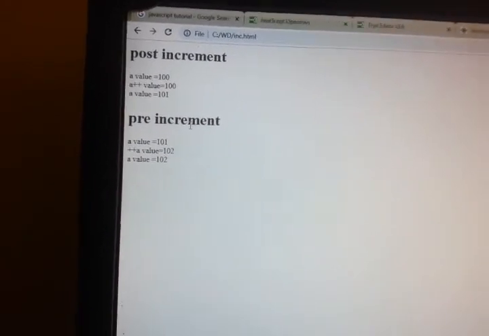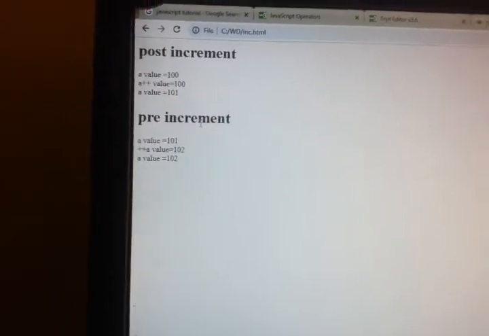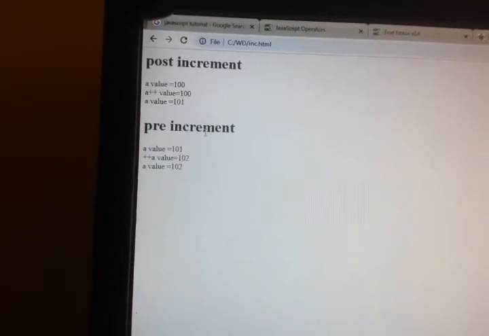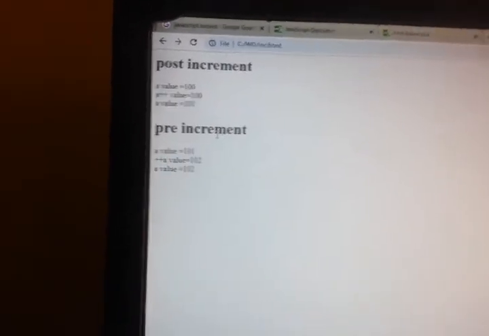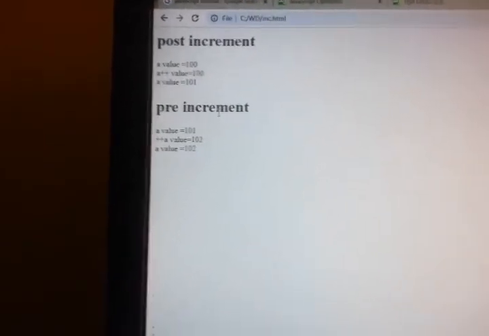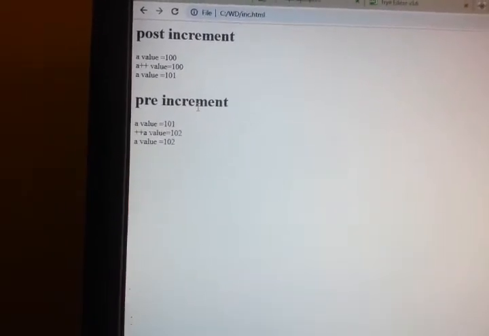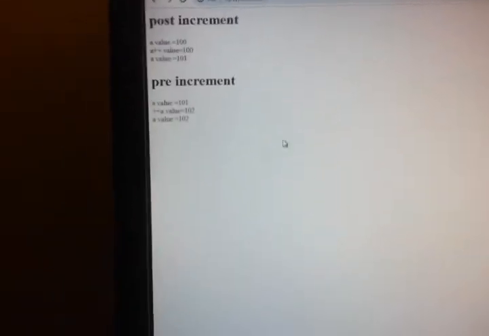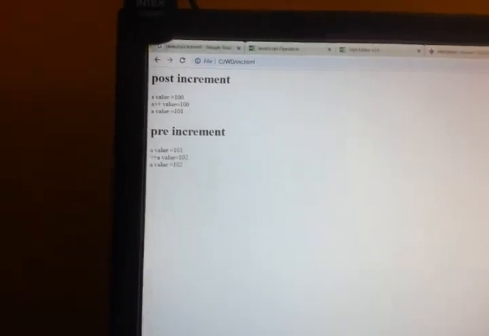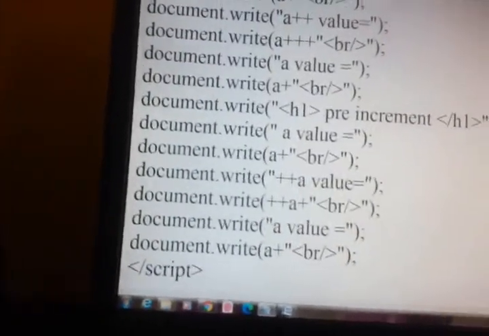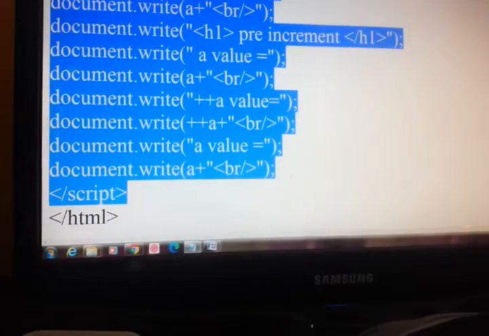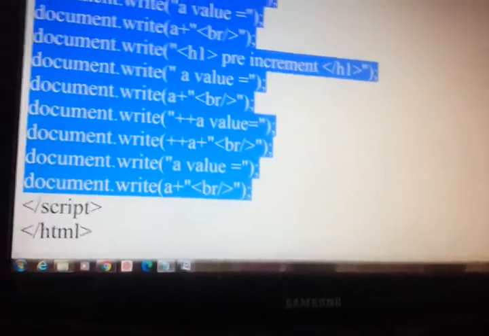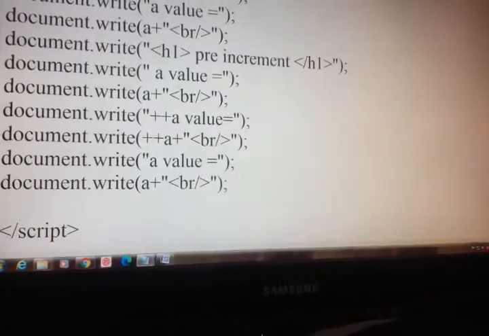Post increment will first print the value, later on it will increment, and if you try to access that particular value, we will be able to see the incremented value. Whereas in pre increment, it will first increment the value. Right? So this is post increment and pre increment. Similarly, the same thing applies for decrement. We'll just copy paste the whole thing to save time, Control C and Control V.